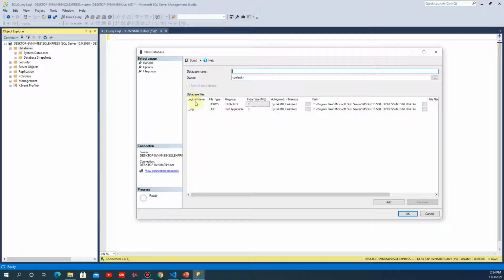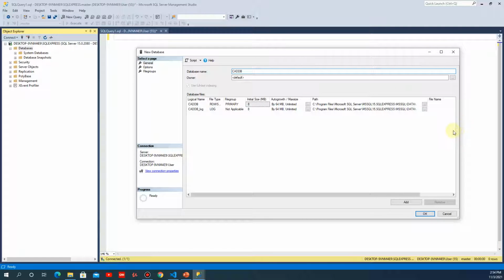And now we don't have the logical name here yet. So if we type in CAD-DB, now we have the CAD-DB database with the log file. Initially it is configured to be 8 megabytes in size, and it will auto grow by 64 MB to unlimited, up to the maximum size that SQL Server Express can provide.